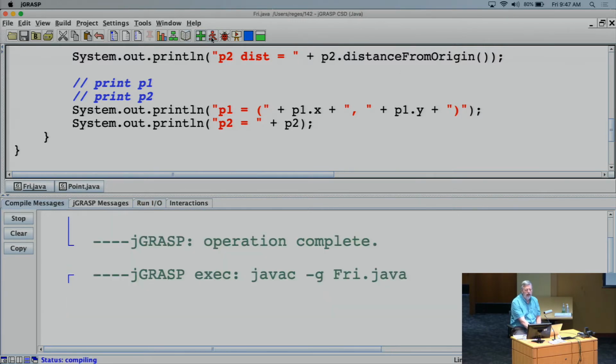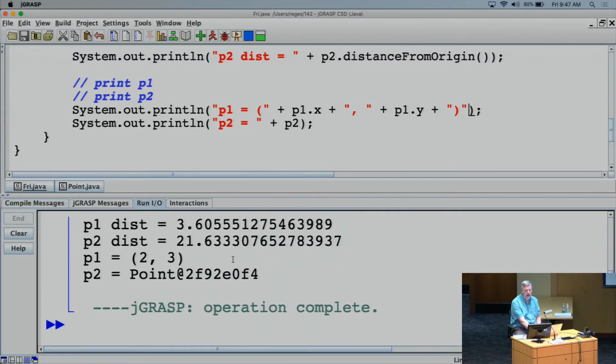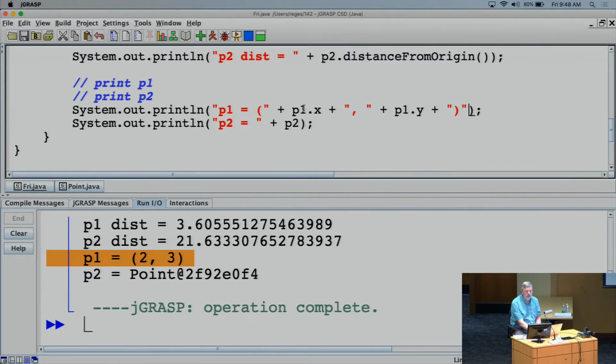So I could do that, and if I recompile the client code and run it again, now I'm getting a nicer output. I'm seeing that the x, y coordinate is 2 and 3. So that would be a nice version of this, and I could do the same thing here and so forth.